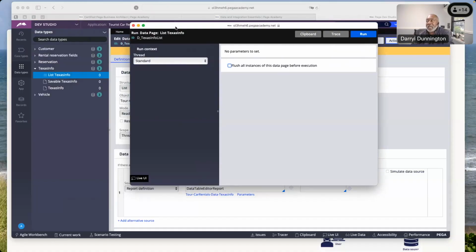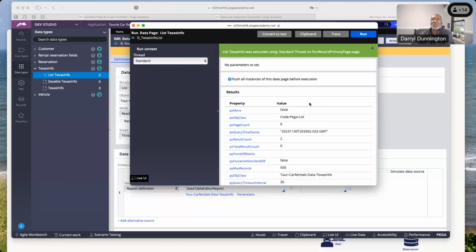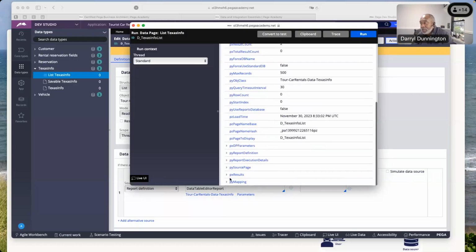So here it gives me the capabilities to, I always want to flush the previous instance, so nothing's in there from the previous run. And I then do a run. Now, what is it doing behind the scenes? Generating the query, calling the database, fetching the rows, and bringing it back to me. And I hadn't written any code yet. So let's scroll down. Here's the PX results. So all data is returned to PX results.